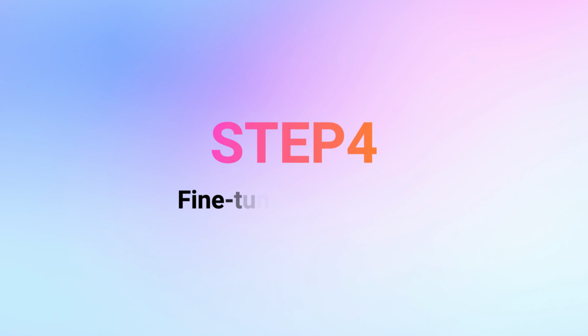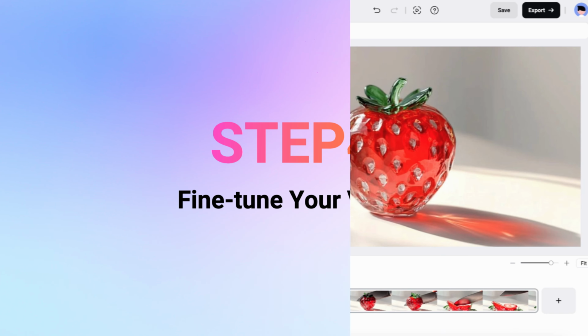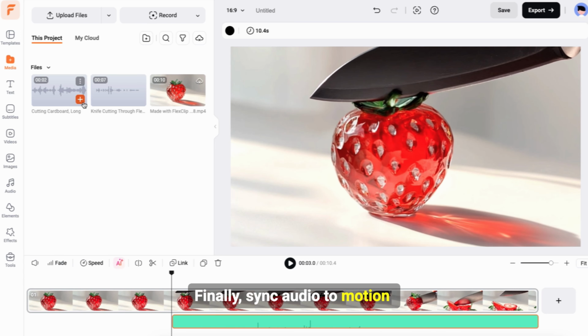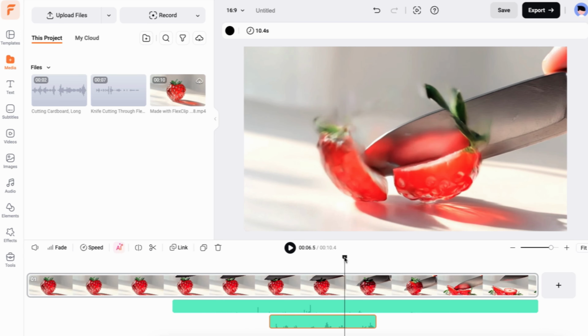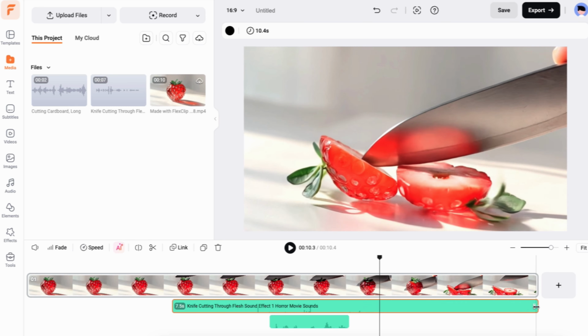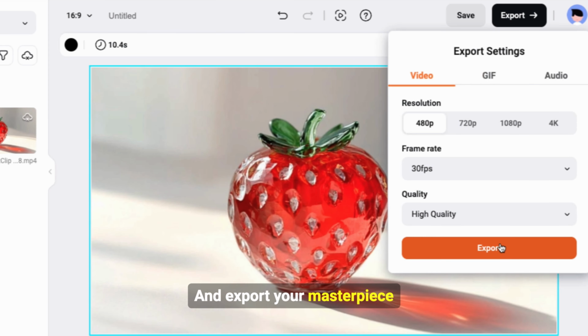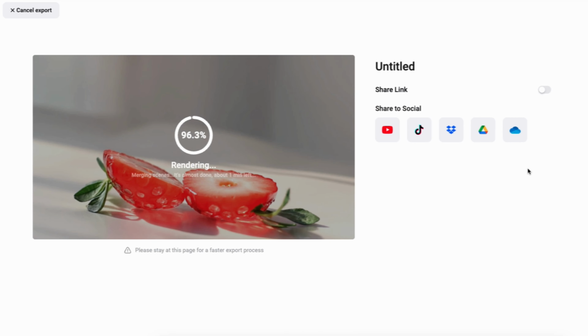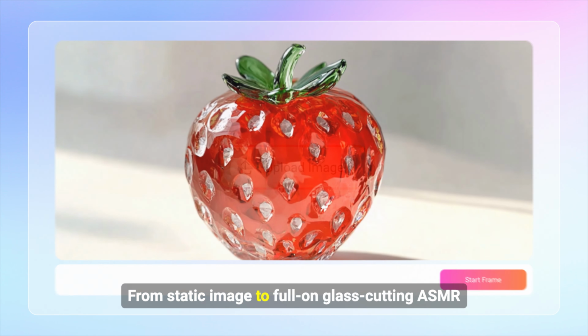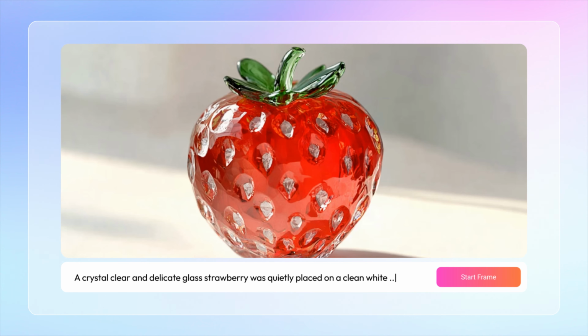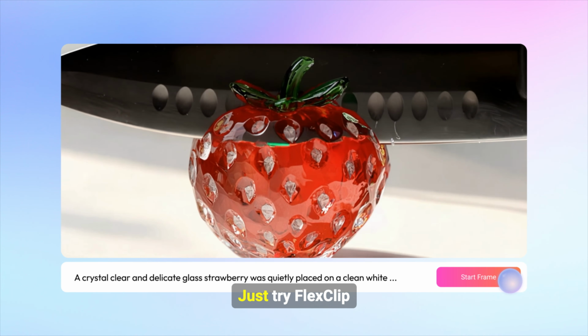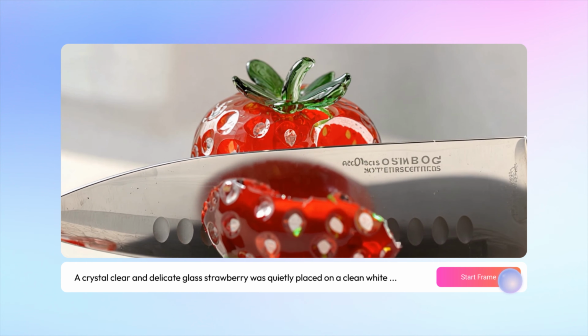Step 4. Fine-tune your video. Finally, sync audio to motion, and export your masterpiece. From static image to full-on glass cutting ASMR. No VO3 needed. Just try FlexClip. Now it's your turn.